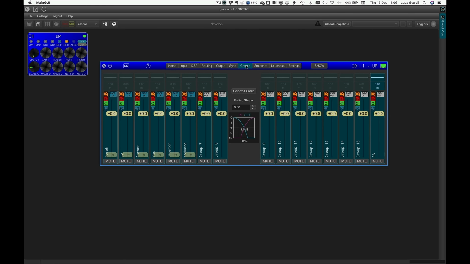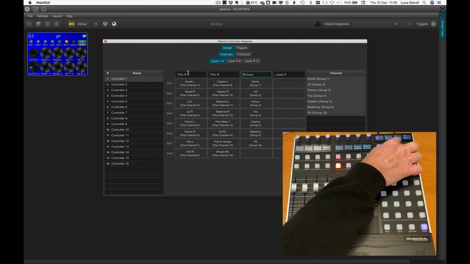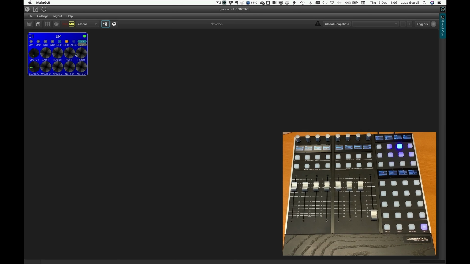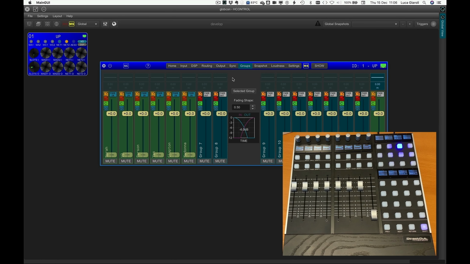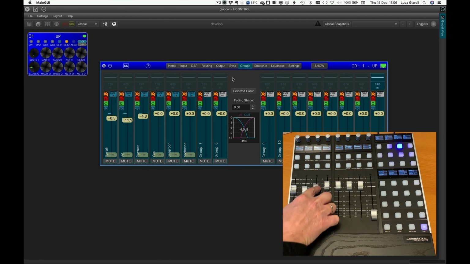Let's select a bunch of groups here, for example, those groups and the PA group. Going back to the mapping, select and select groups. Now we have the groups layer available there. So if we show the groups here, we can see that now we are controlling the groups.